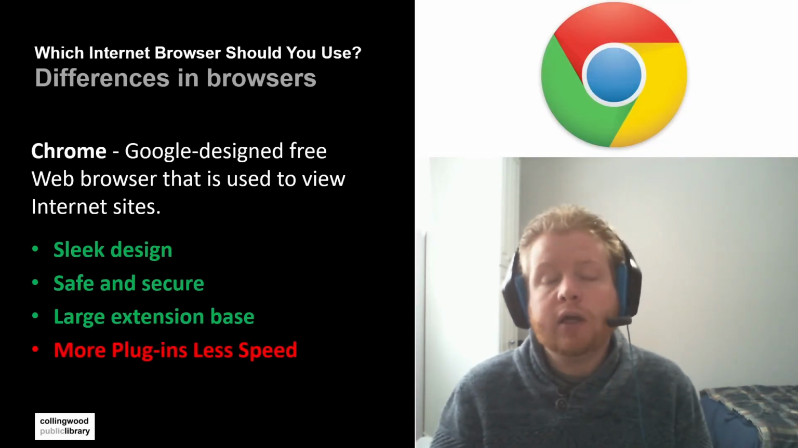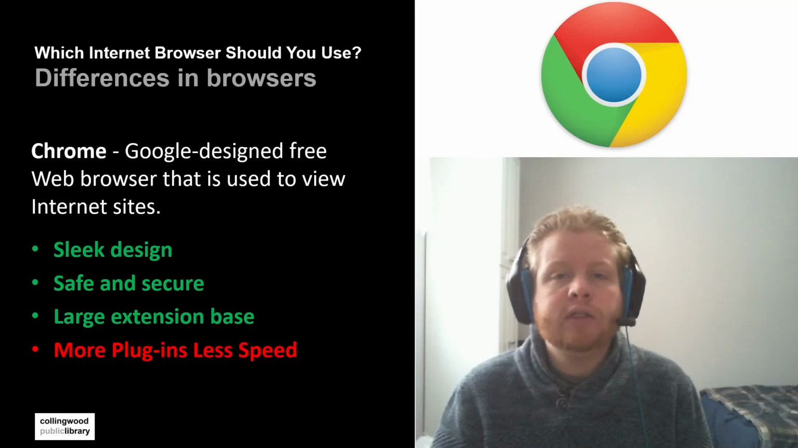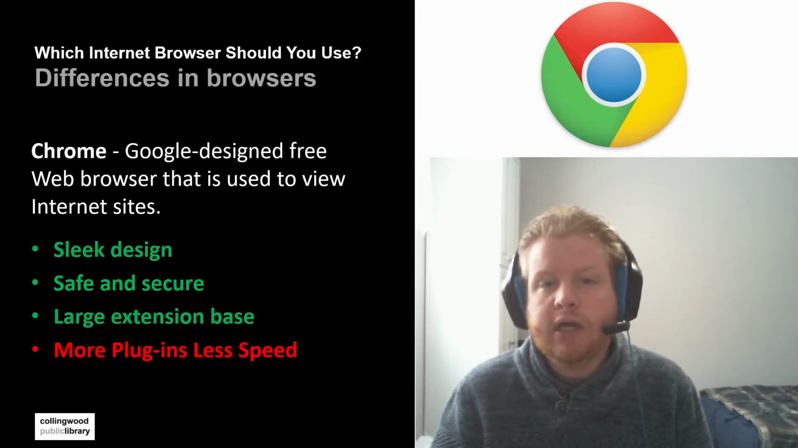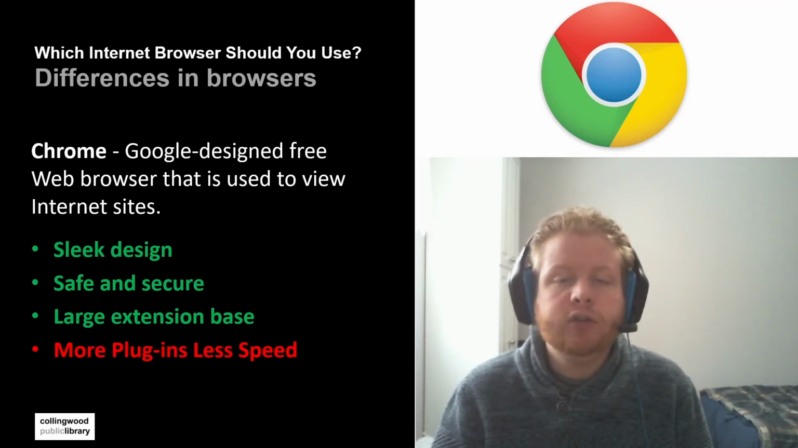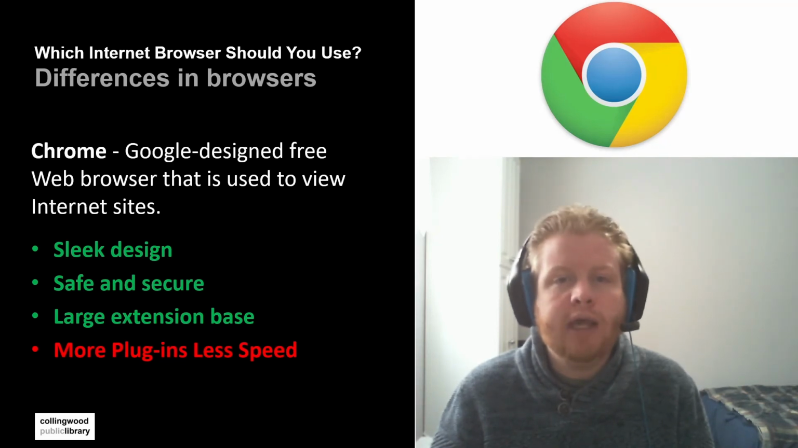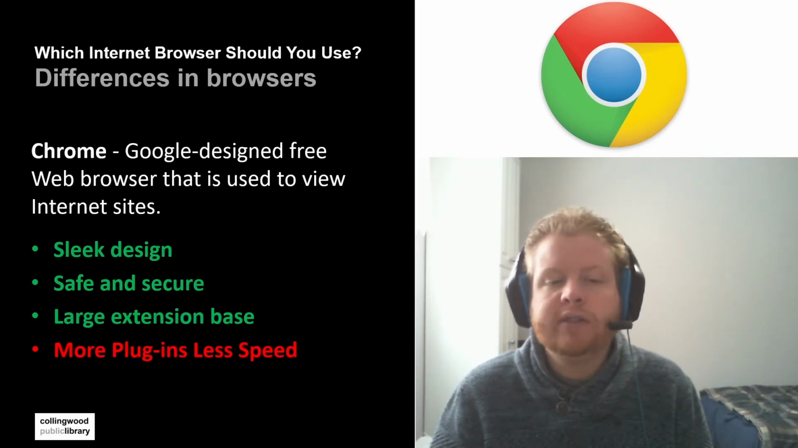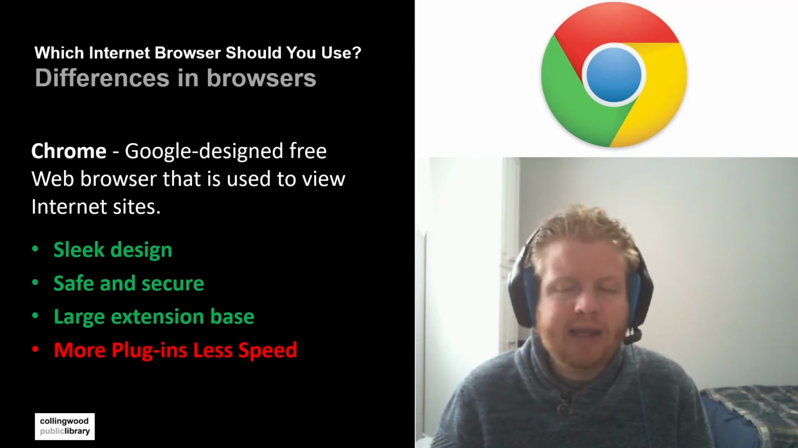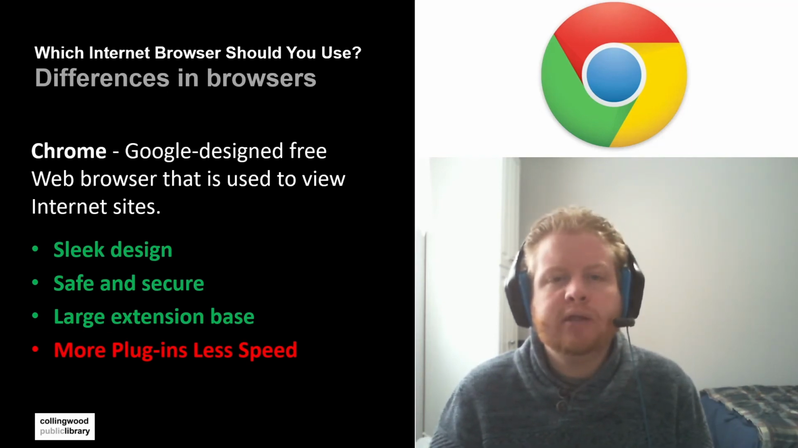So the next one I'll talk about is Chrome. So this is the default for Android devices. It was Google designed. It's a free web browser to use to view the internet. If again you're not using an Android device, you can go and search for it to download it. Advantage for this is it does have a sleek design. So as default, without adding anything to it, it does run smoothly and fast compared to some of the other browsers.